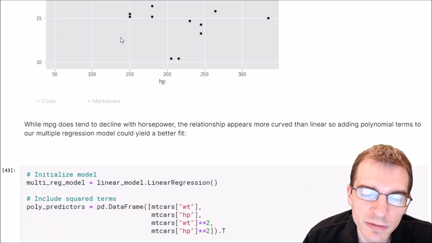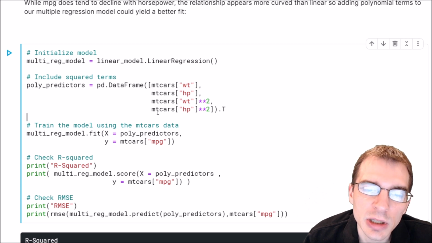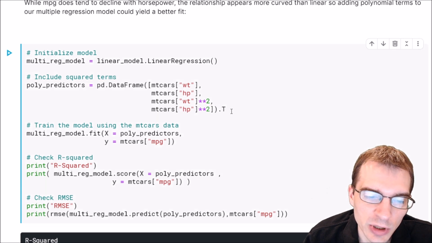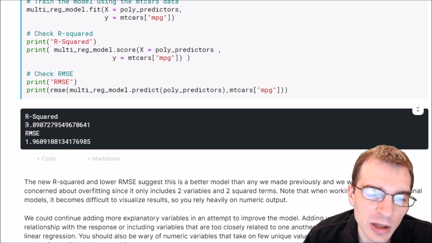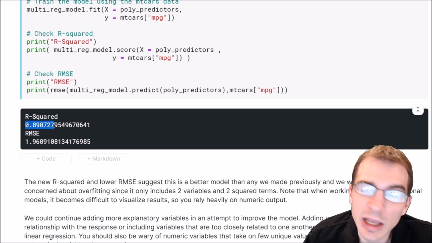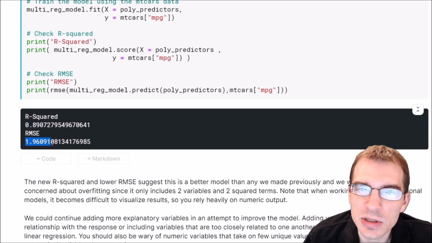So let's run one final linear regression model. We're going to include both the linear terms for weight and horsepower and also squared terms for both of those. And when we run all of this, we see a final model with an r² value of 0.98. That's the highest one we've seen so far, and root mean squared error, that's the lowest we've seen so far.